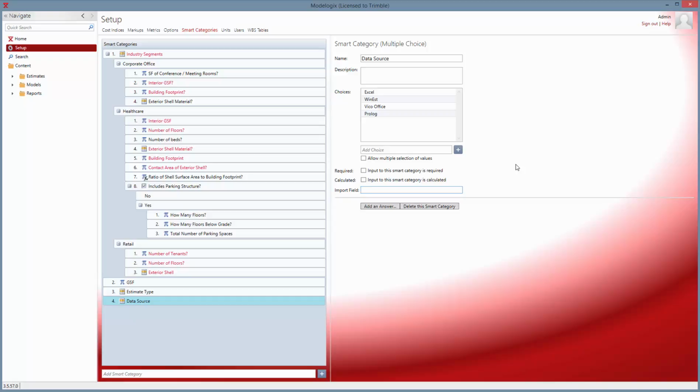So if you have a named range in Excel, you can type in that named range here in the import field, and Modelogix will automatically pick that up and answer the question for you. This will give you an idea of what smart categories might look like and how you can set them up.